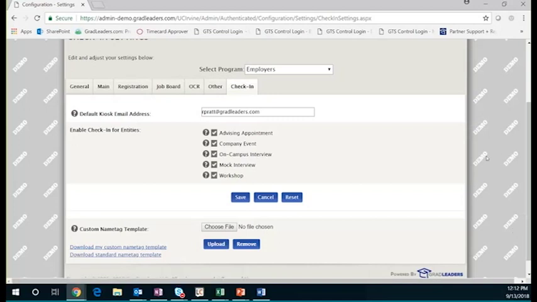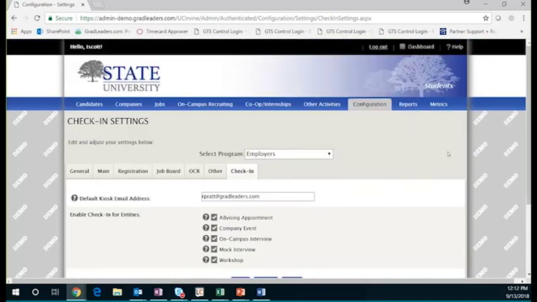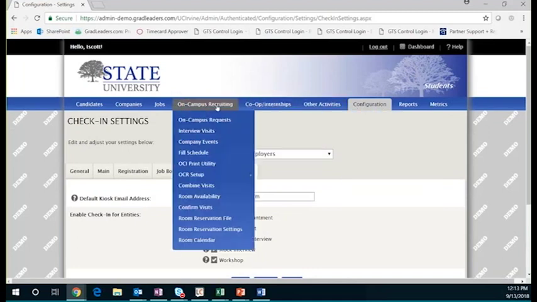So let's go in and we're going to actually demonstrate the check-in feature. We're going to start with activity mode, and we're going to check in for an actual event. So I'm going to go here and find my event for today.